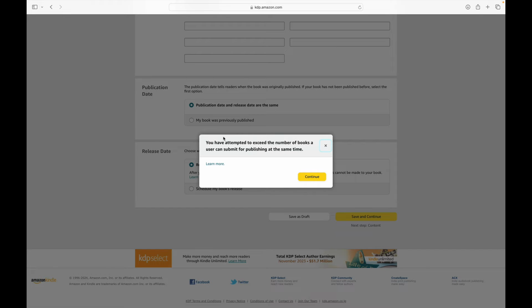Now you can see I just did this actually last night because I forgot it in the morning, but I went ahead and did it at the end of the day. So I am being blocked while I try to record this because I have my 3 draft modes. And for those of you who haven't seen the notification, this is all it says. You have attempted to exceed the number of books, etc.